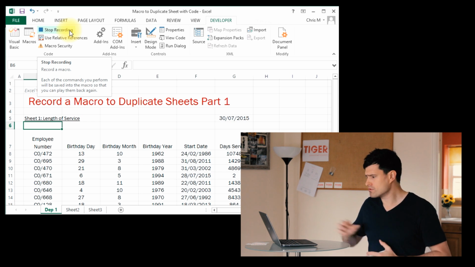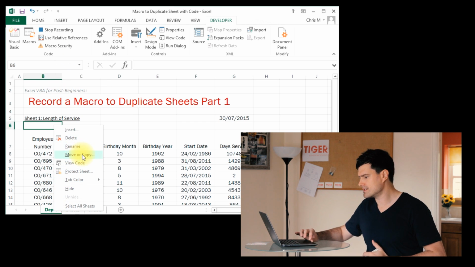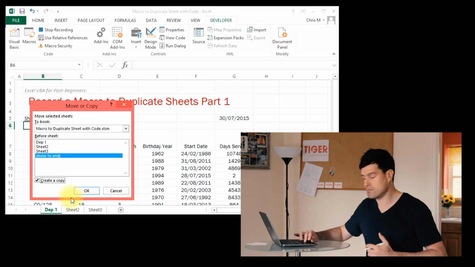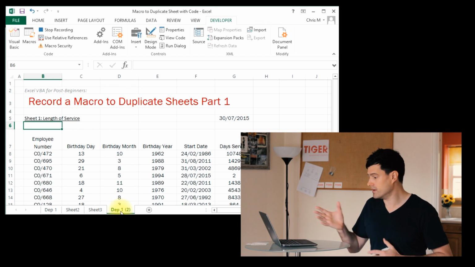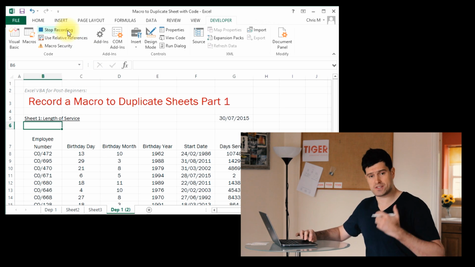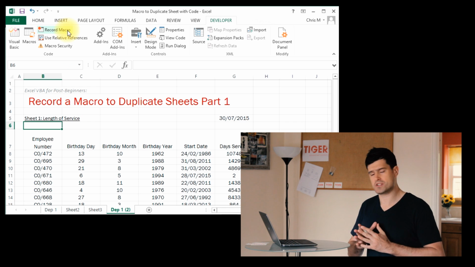So now let's go through the duplication process. Right-click on the DEP1 sheet, Move or Copy, and then I'm going to move it to the end of the spreadsheet and create a copy, and then just hit OK. So we go through the normal process and we can see we have a DEP1 sheet here. So that's all working fine. Now we're going to stop recording, so Excel will stop recording the code. And then we want to review it.